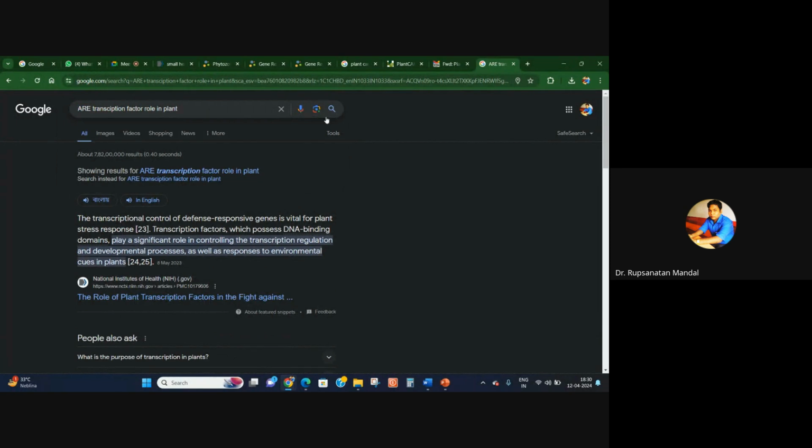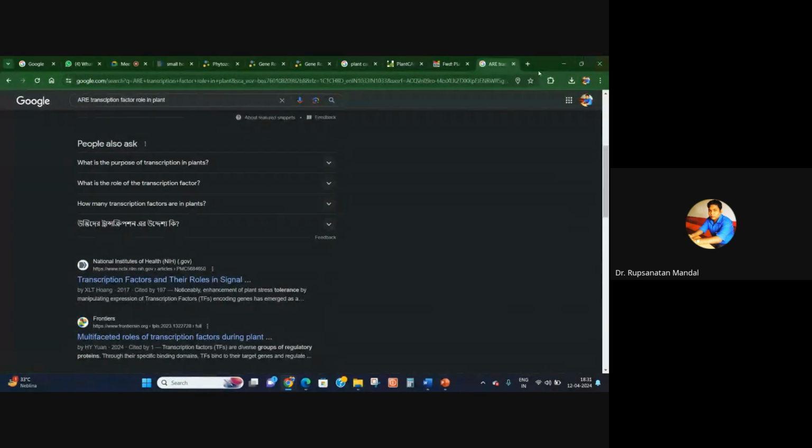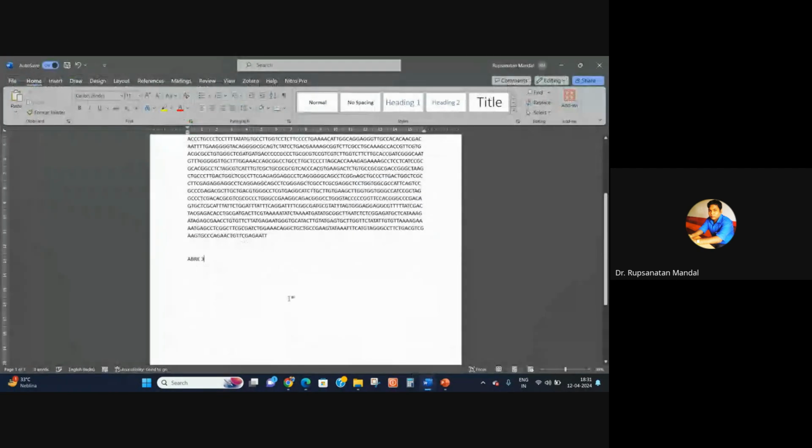I have already prepared a database, but that database is for another anthocyanin gene, not the HSP gene. So you can prepare your own database in Excel. You write the transcription factor name and what type of transcription factor it is, whether stress related or hormonal related. So ARE, you can find, is a response to environmental stress. So this ARE is actually environmental stress.